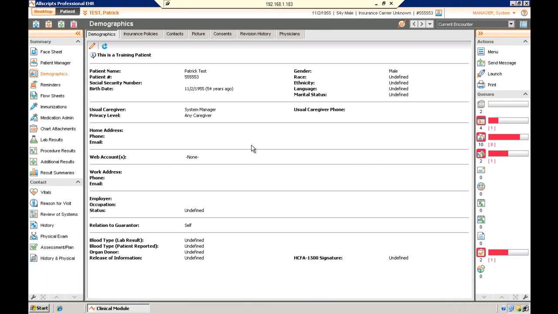Now, if you ever need to change the demographics, you change demographics in the PM system, not in the EHR. It won't even let you here, okay? So always remember, if you have to change something, it goes through the PM as far as policies and so forth. And then we click on reminders.